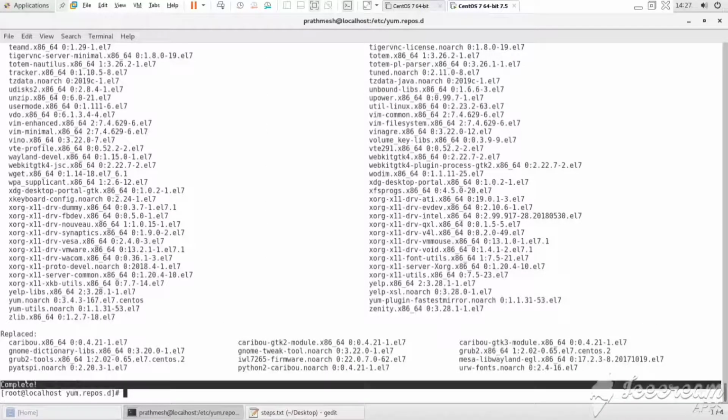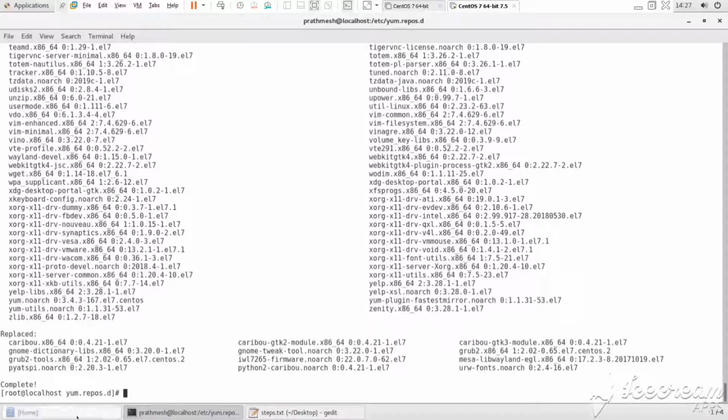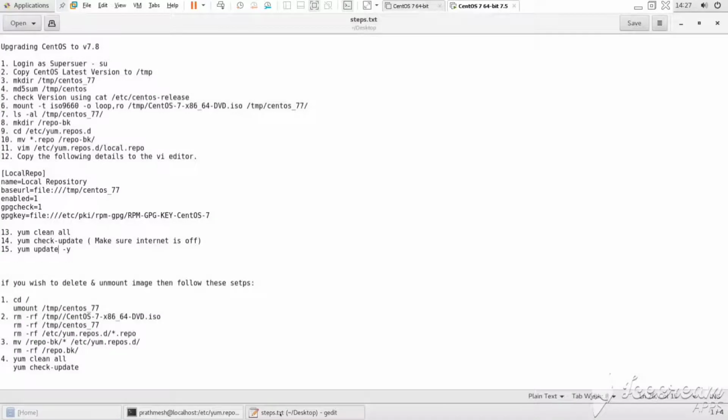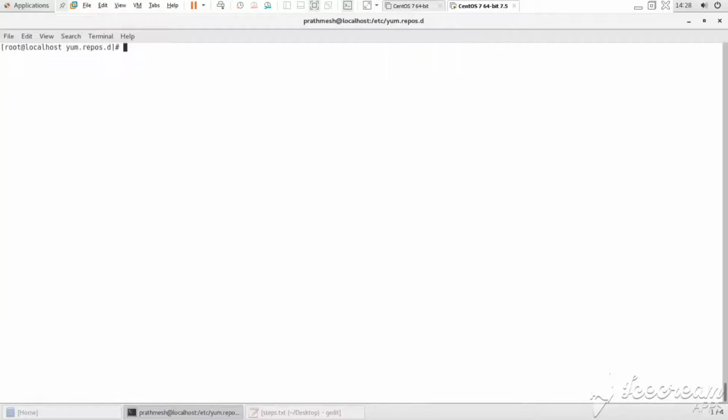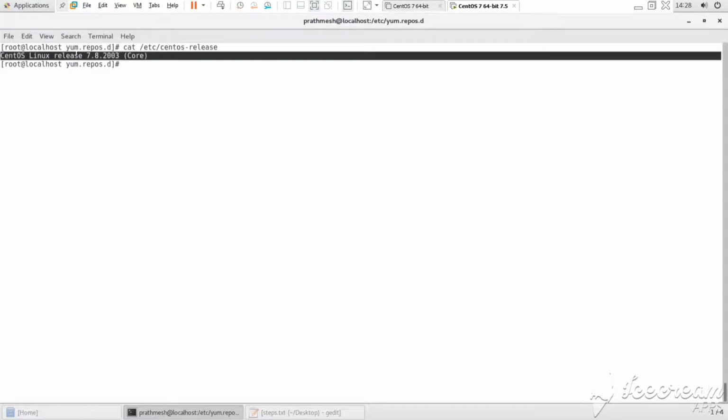Okay guys, so you can see it has completed successfully. Now we have to check the release using the cat command. So first clear this, then cat /etc/centos-release. So you can see 7.8, it is upgraded successfully.